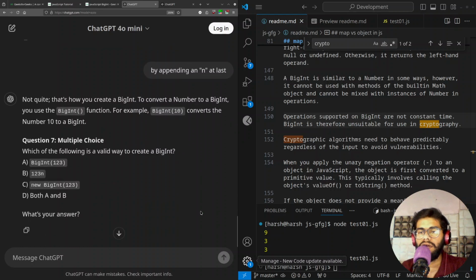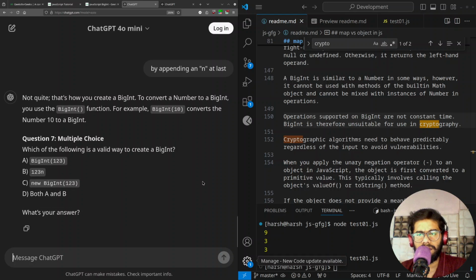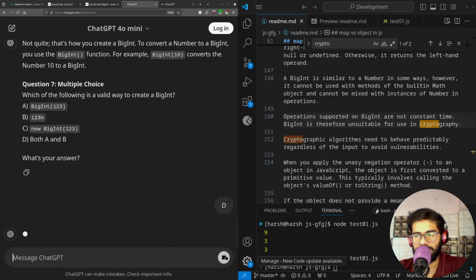Okay. Which of the following is a valid way to create a BigInt? BigInt(123), new BigInt(123), both A and B. I think both A and B. So I'm going with D on this one.